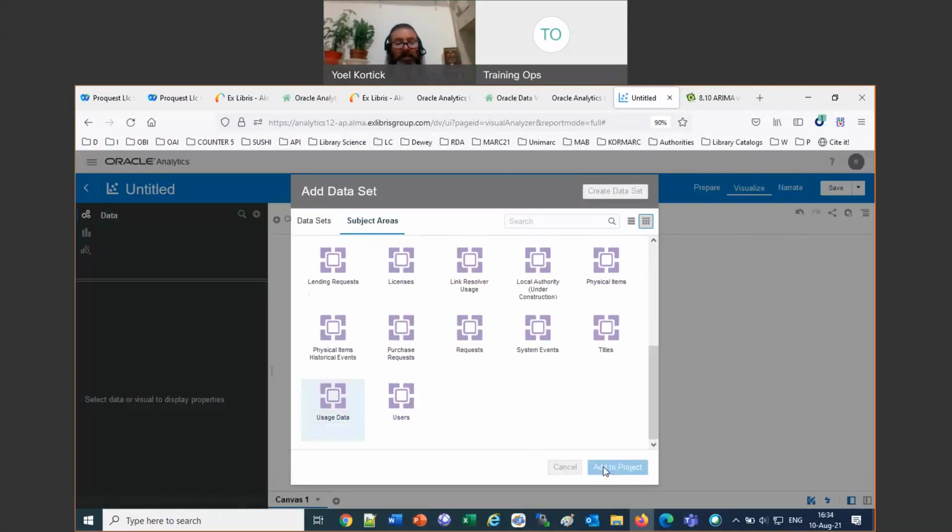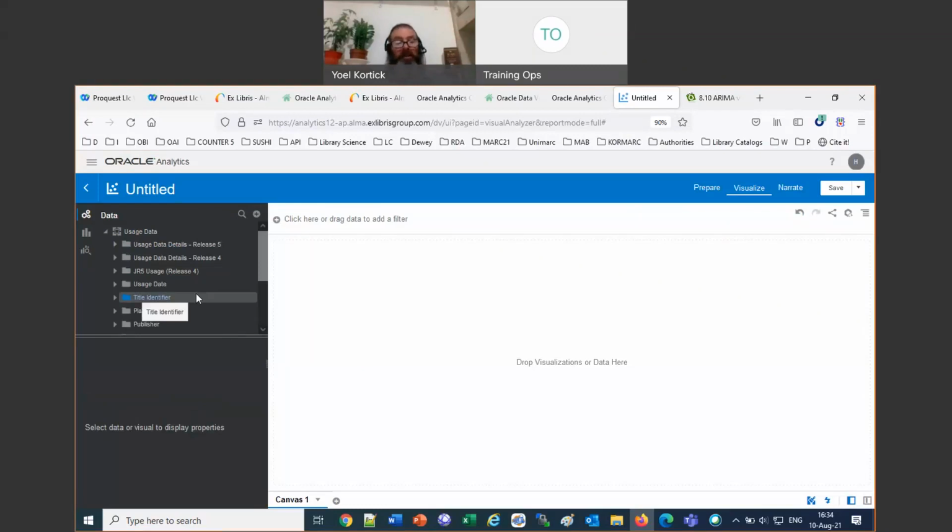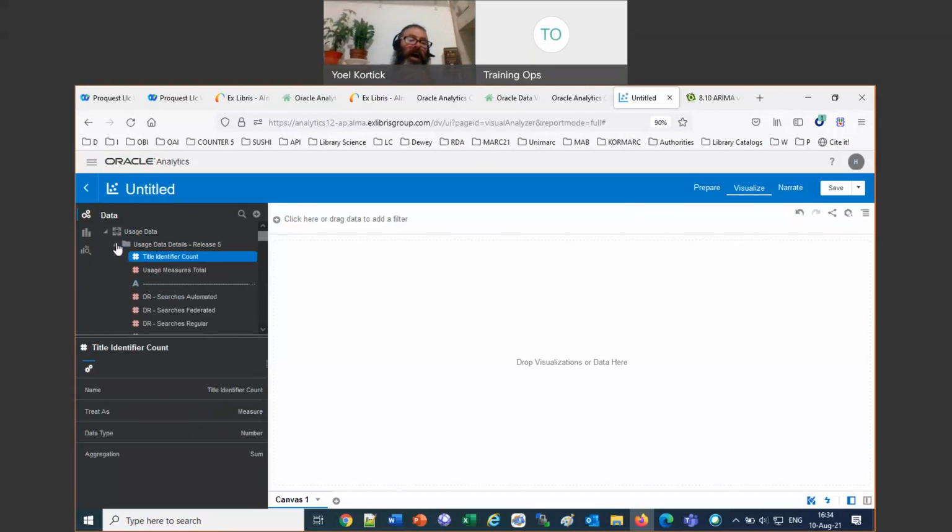And we're not going to give a lesson here on counter reports and everything, but I'm making a report here using the measures and attributes that are coming from the counter report usage data. I'm in the usage data subject area. Under usage data details release 5, let's take one of these measures. Let's take the PR total item requests.